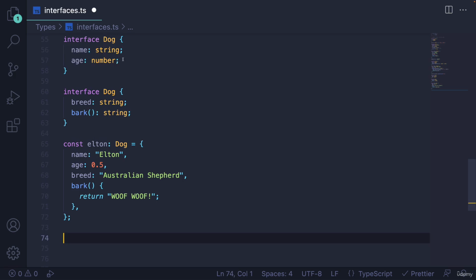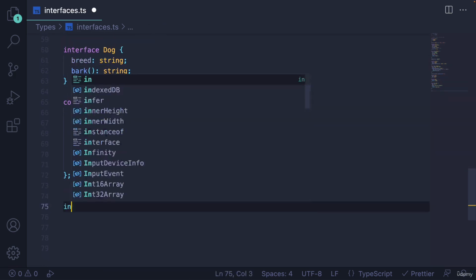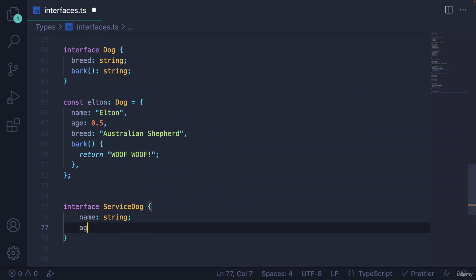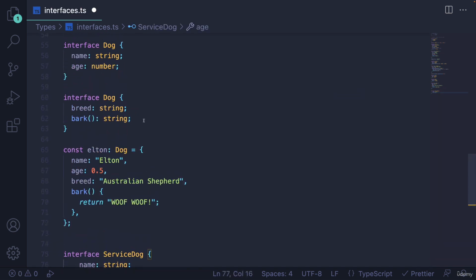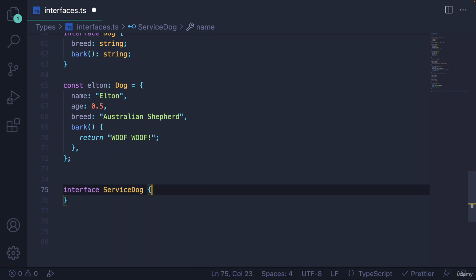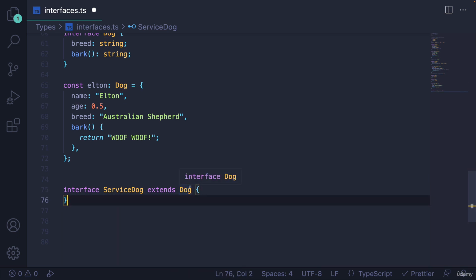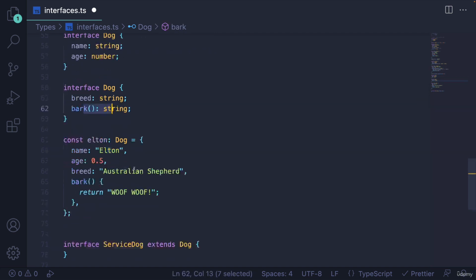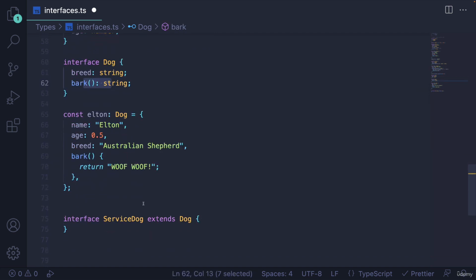So instead of recreating all of this stuff from scratch, instead of this interface service dog that has a name of a string, and I won't type all this out, but age of a number, instead of doing that, I can just add on the extends keyword and then whatever interface I want to extend or inherit types from. So automatically now, service dog already is going to have name, age, breed, and bark as required in the service dog type, thanks to extending dog.